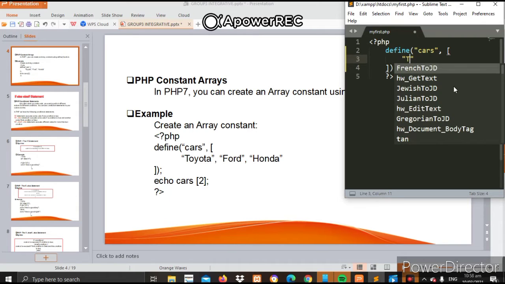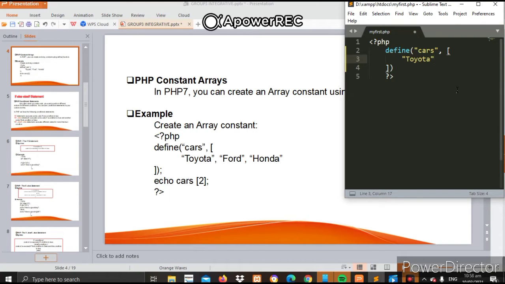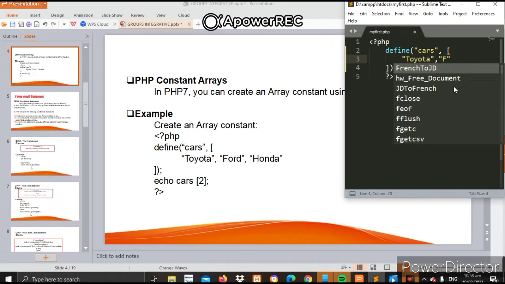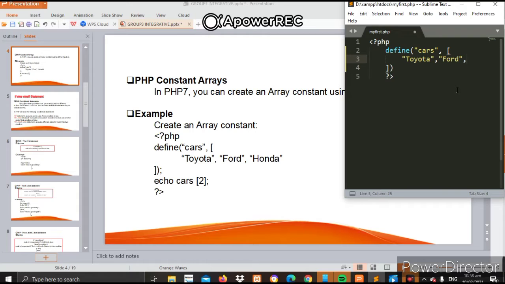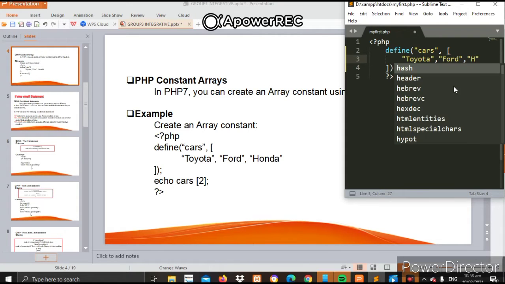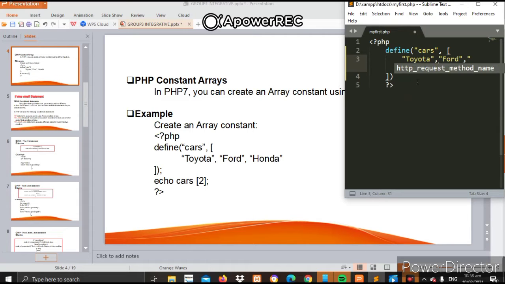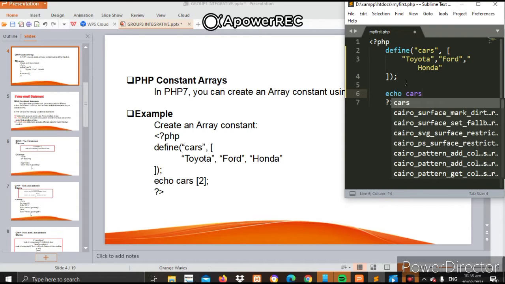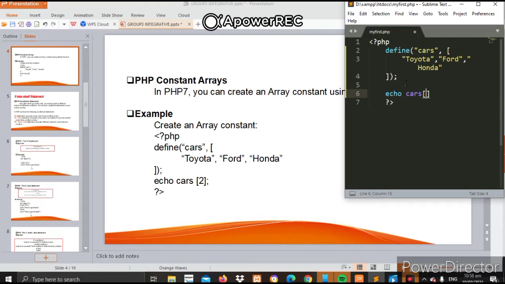So, the brands of cars are Toyota, comma, then Ford, and Honda. Then semicolon. To display the output, type echo, cars, then open and close bracket. Put the index 2 here. So, semicolon, control S, and run it in the browser.